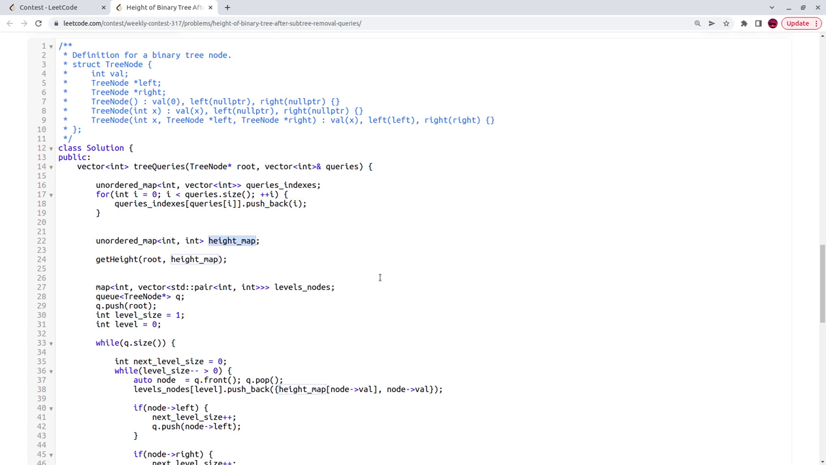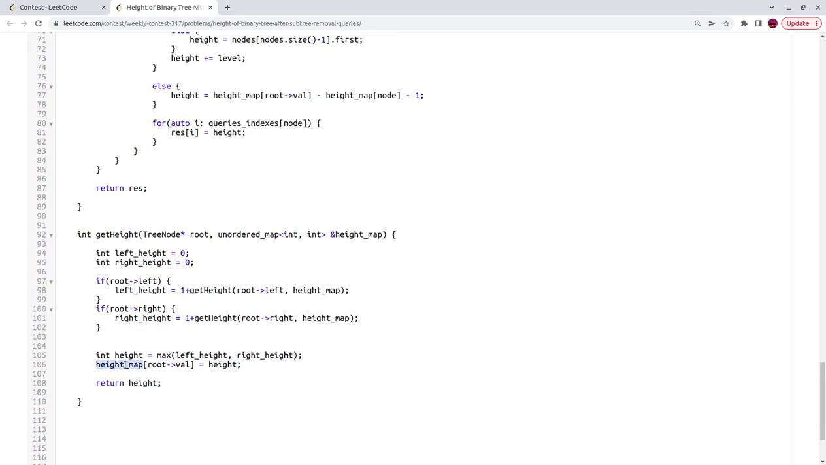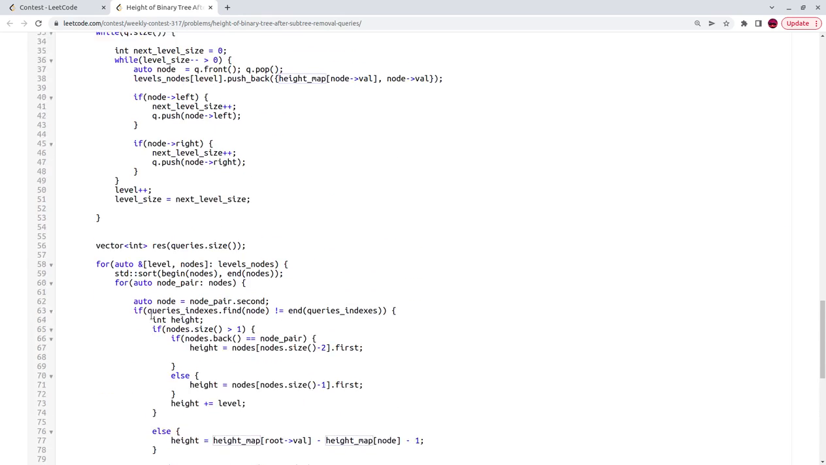Then we need this height map. The height map will map every node with its height, so we need to calculate the height for every node using the get height function. The get height function takes the root initially and the height map, and it's a simple function. It calculates the left height and the right height, and the current height will be the maximum of both, and we store the height of the current node into the height map dictionary.